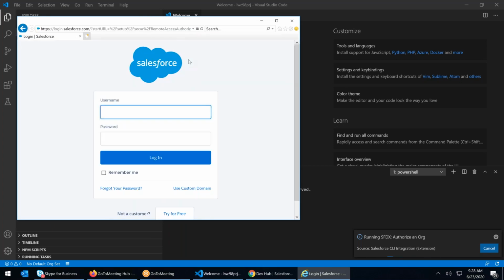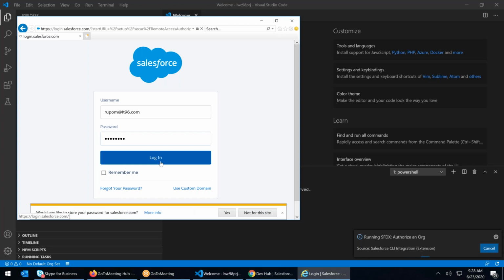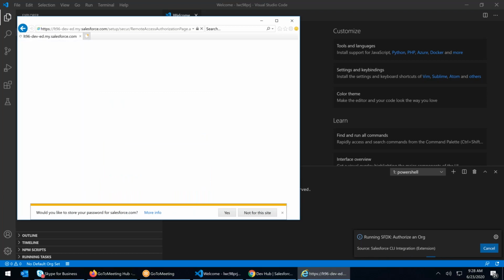So username Rupam. Once again, I'm entering Rupam at the rate lt96.com. Password CRM1234 hash. Right. You need not do this again. Authorizing DevOps is only once. Authorizing an org is a one-time job. We don't do it again.